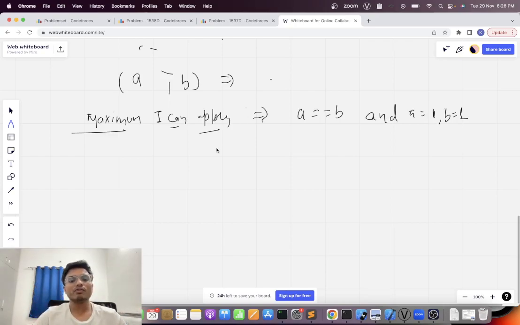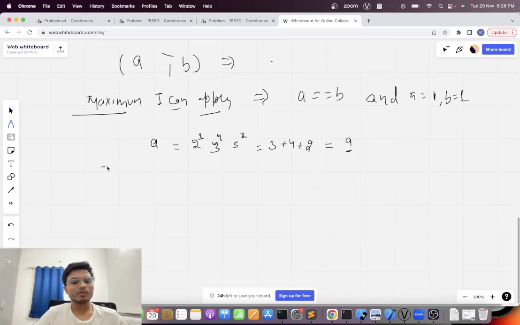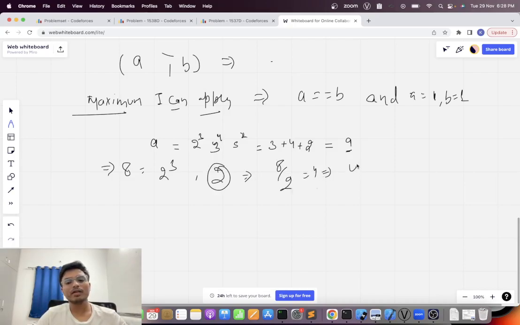And what will be the value of the maximum? I am going to represent a in the form of some prime numbers. Let's say 2 to the power 3, 3 to the power 4, then 5 to the power 2. So I can say that I can maximum divide it by 3 plus 4 plus 2 is equal to 9. Because let's say if it is 8, that is 2 to the power 3, then I can divide this one by 2 three times. When I first divide 8 by 2, it will become 4, then further I divide 4 by 2, it will become 2, and then I divide it, it will become 1.